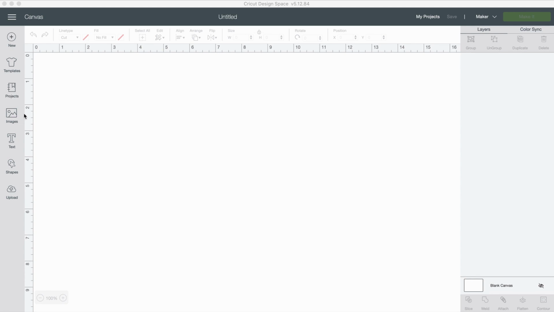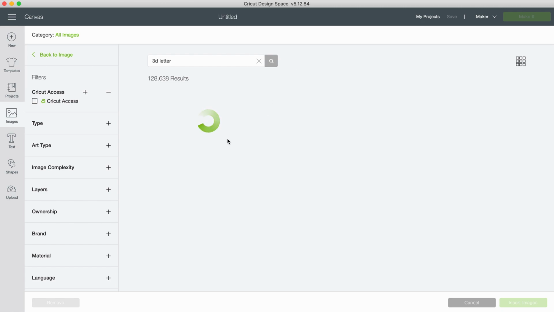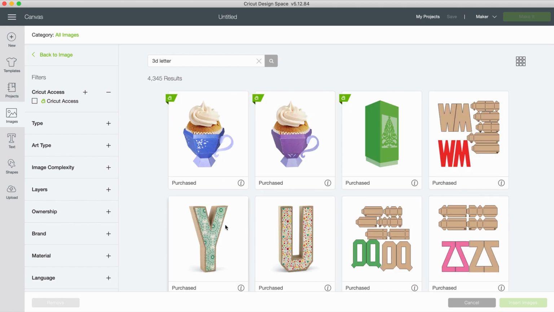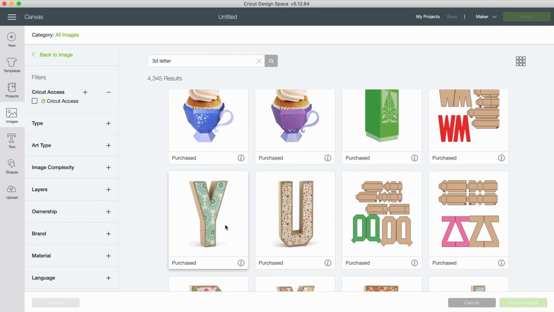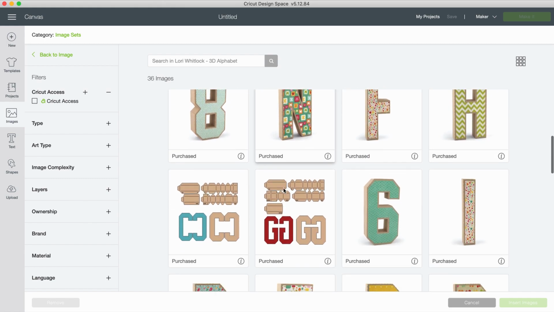In Cricut Design Space, you go to Images and search 3D letter. And you can see these 3D letters pop up here. There's the Y. And if you want to purchase the whole image set, you click on the I. And go to View Image Sets, and here are all 36 images.